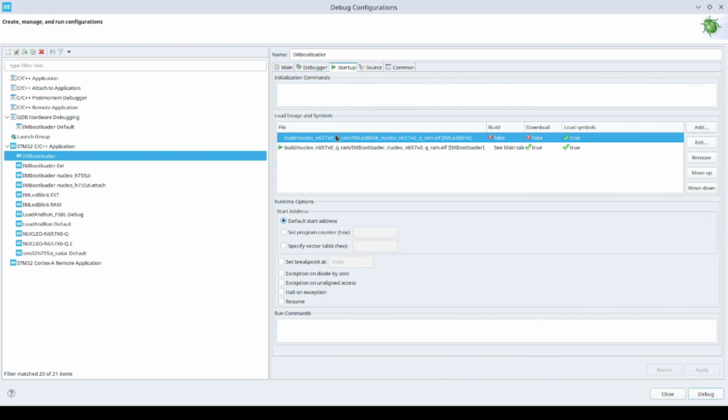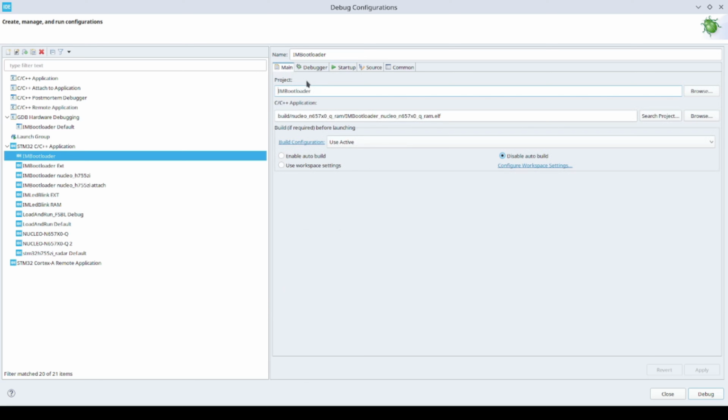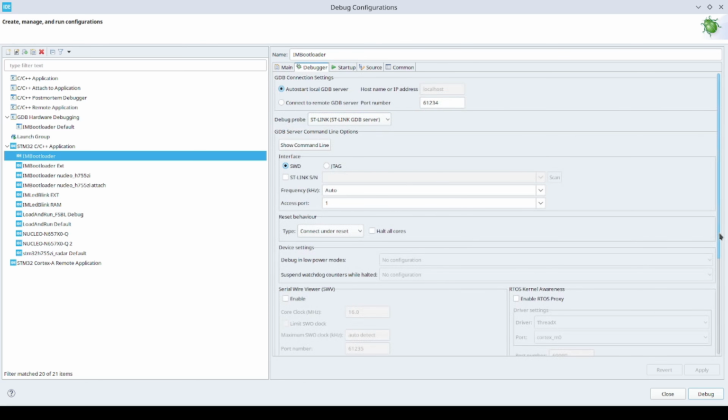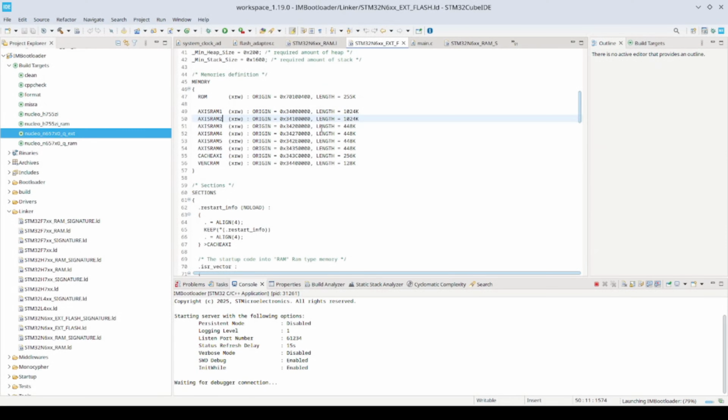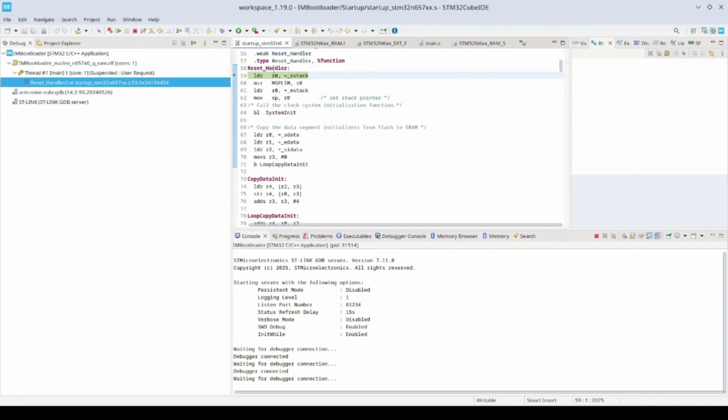Here I am using the IMLedBlink example application. Let me press debug. The code is now loading into RAM. To enter bootloader mode on the Nucleo board, I press the blue user button, then start the program. While holding the button, I click play.